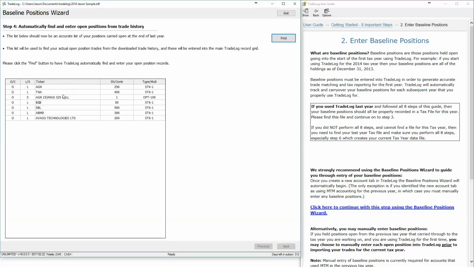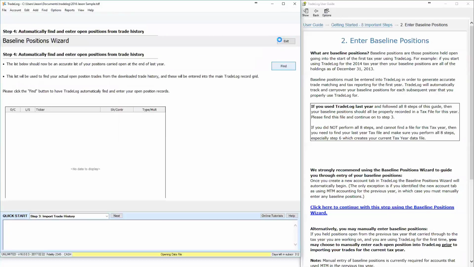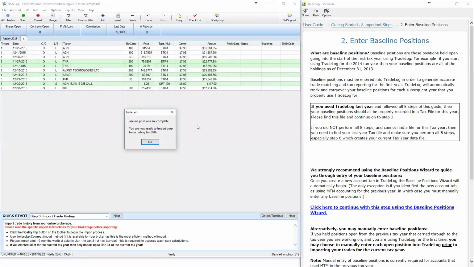So now you see it's given me a revised list. These are actually all the positions that I had opened as of December 31st, 2015. Next I need to find the actual prices and the date that I opened or acquired these positions. So I'm going to click the Find button, and now it's complete. So pretty simple with the baseline positions wizard.